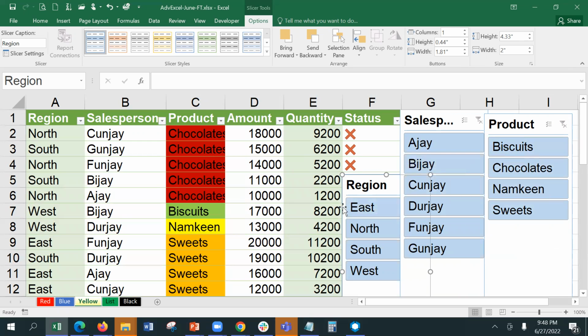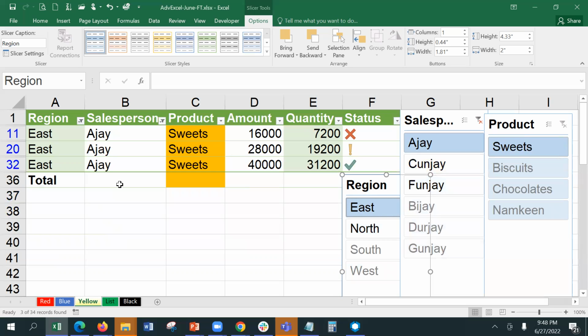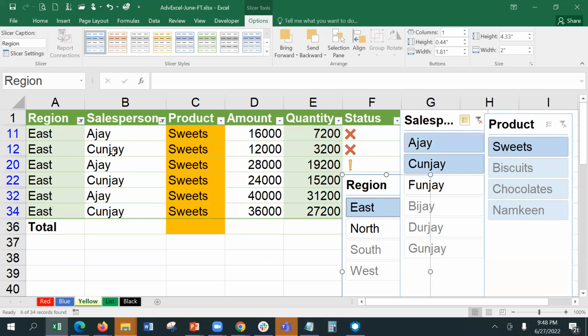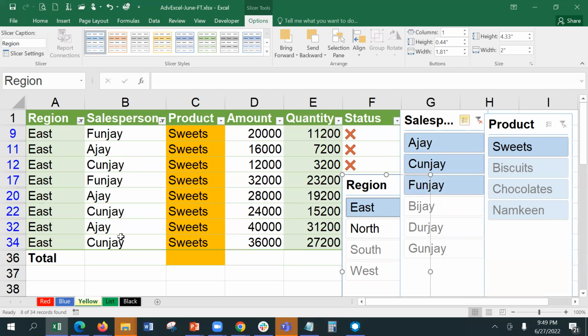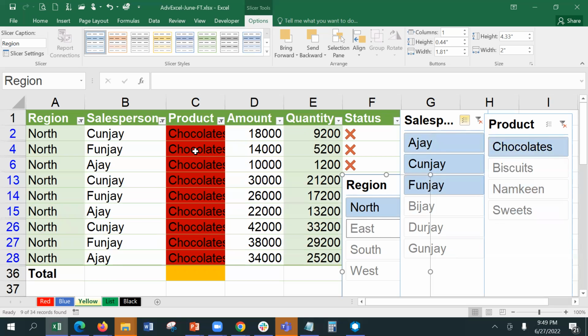Suppose I want to see east. So all the east data will be displayed. I want to see Ajay. Only Ajay data will be displayed. I want to see Kunjoy. Only Kunjoy data will be displayed. Suppose I want to see Ajay and Kunjoy, then there is an option here to do multi-select, meaning multiple values. So I can select Kunjoy and Ajay, and both will come here. I want Funjoy also, and again, Funjoy will come here. And along with sweets, I want, let's say, chocolates. I get this.